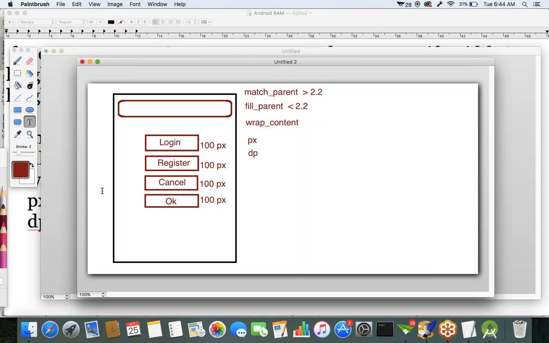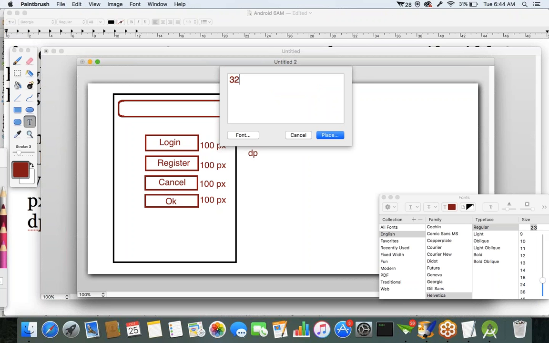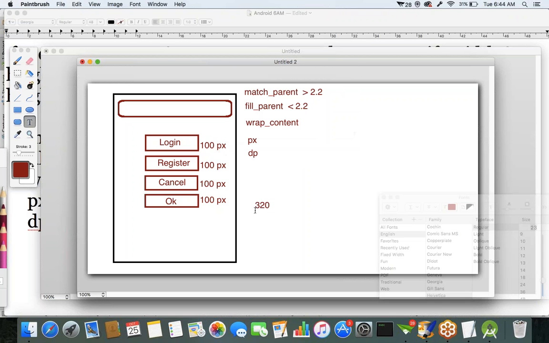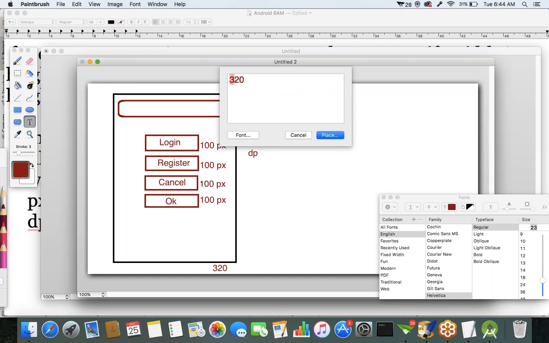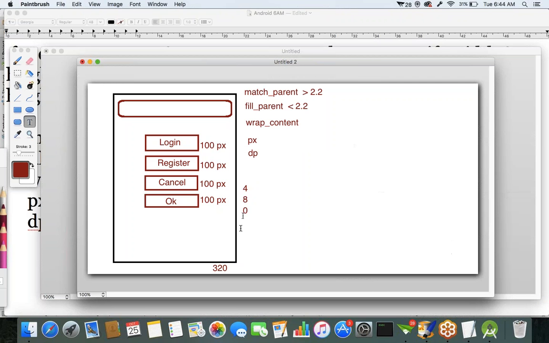For example, you design the user interface for 320 by 480 resolution, meaning 320 is the width of the screen, and 480 is the height. In this resolution, this UI is looking good. This UI is looking good in 320 by 480 resolution.